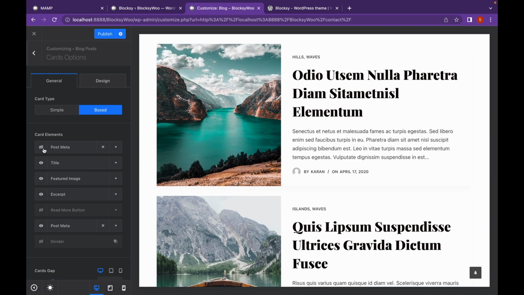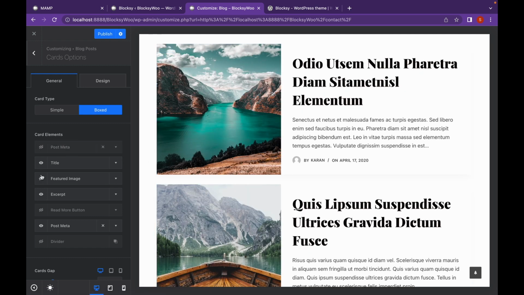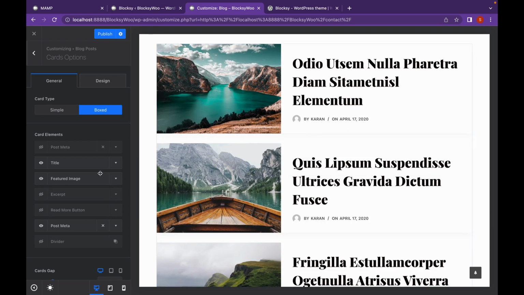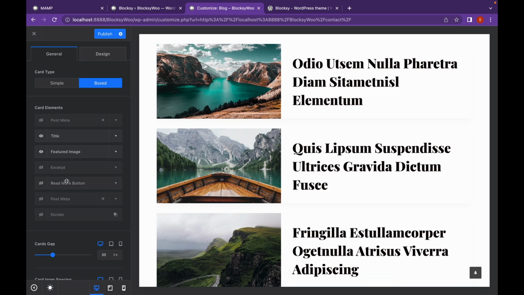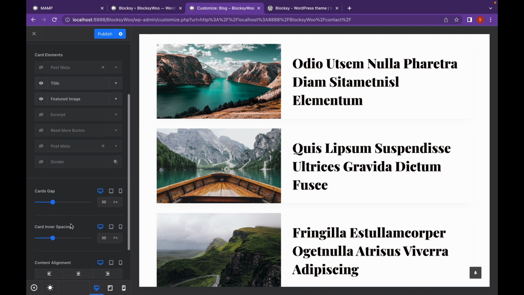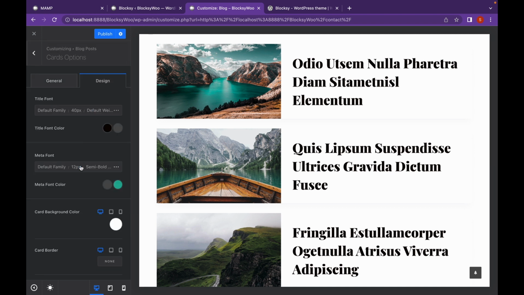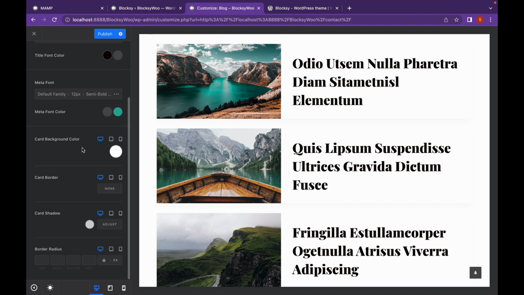So for example, if I don't want to see the post meta, I can just disable it. Now I want to disable the excerpt, which is these lines, and now they're gone. And for example, if I want to remove these by Karan and on April 17, 2020, I can remove this as well. We can add some card gap, inner spacing, alignment, and change the design from here for the color, font, size, and bold. We can add some card shadow and borders from here.